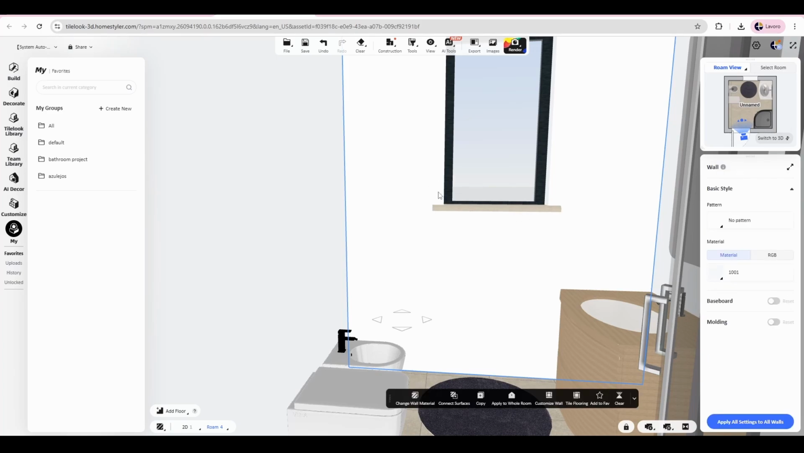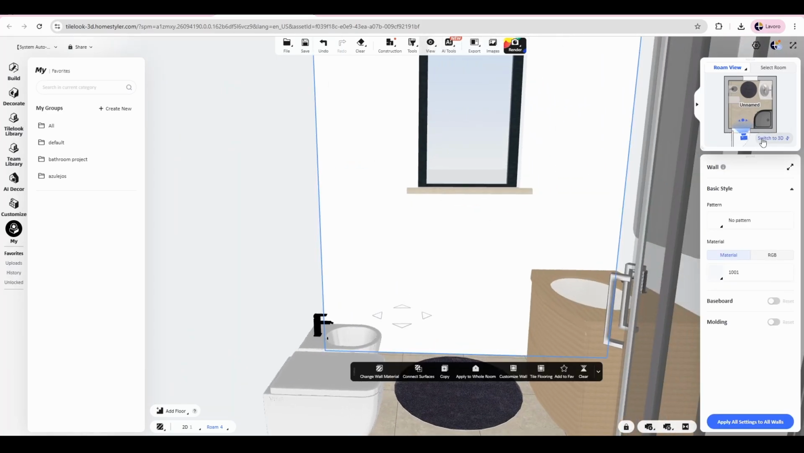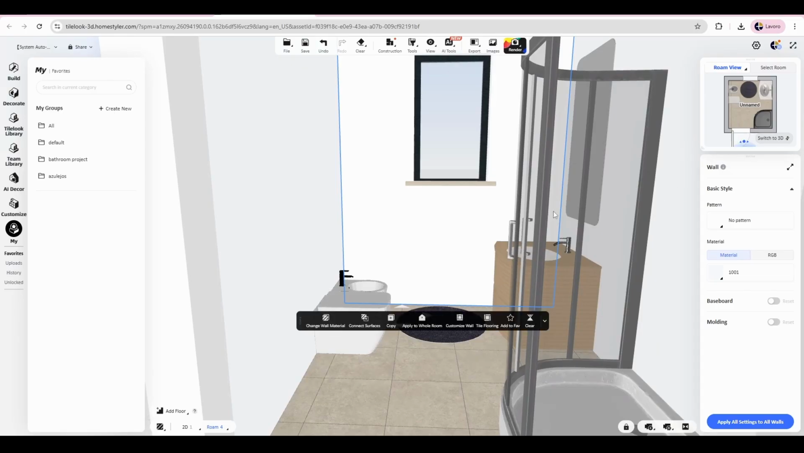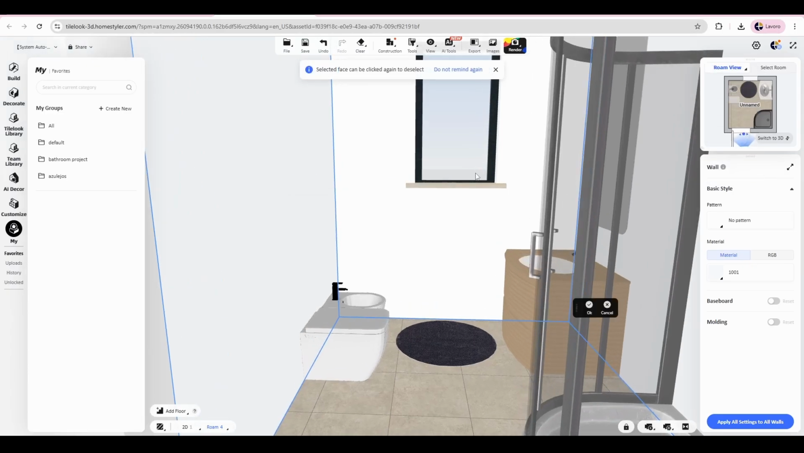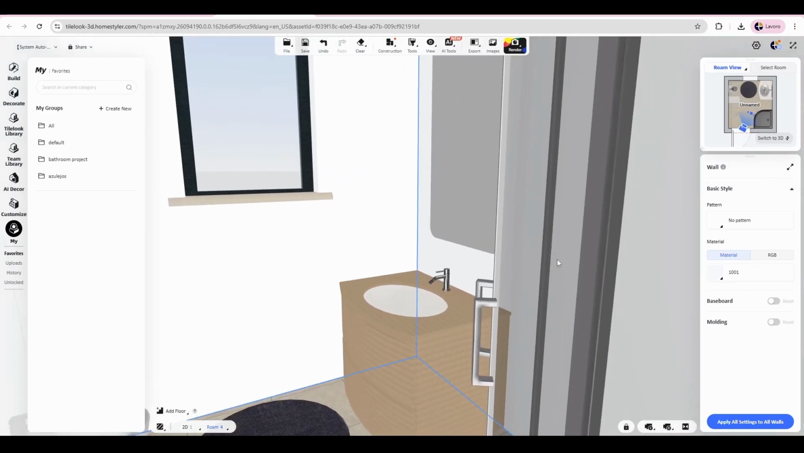So for example, another important thing that you can do here is connect the walls. You just click on a wall, you click on connect surface and you select the walls that you want to connect.